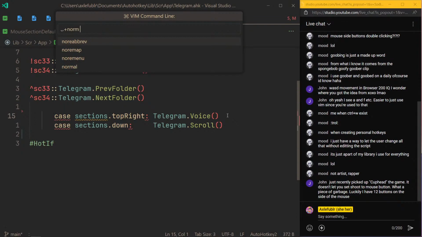Just recently picked up Cuphead, the game. It doesn't let you set shoot to mouse down. Oh, to mouse button. What a piece of garbage. Luckily I have 12 buttons on the side of a mouse. God damn. Yeah.